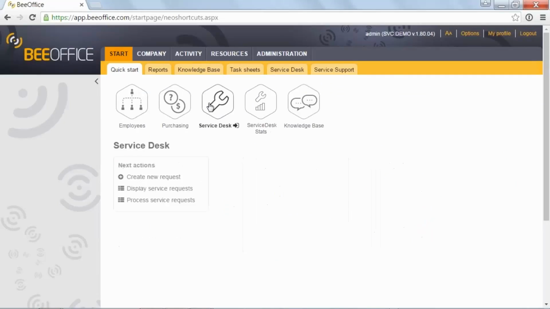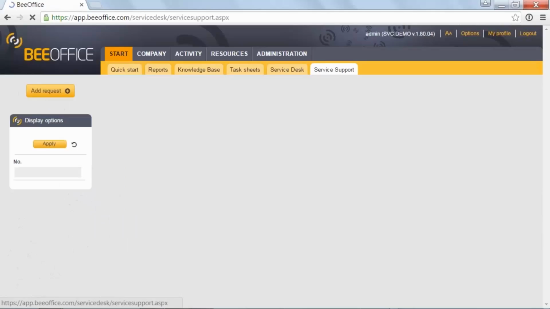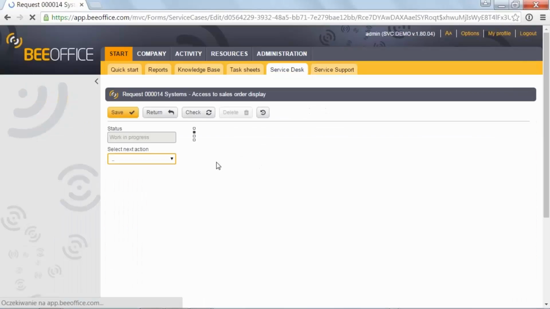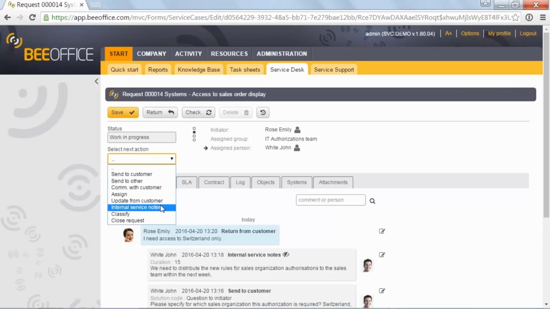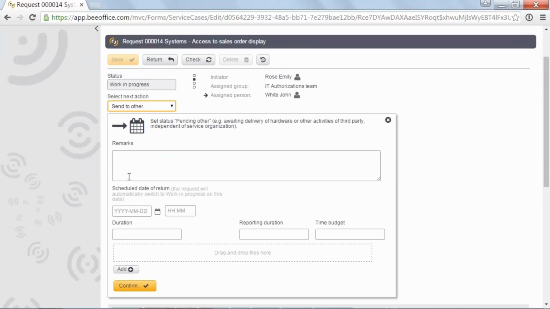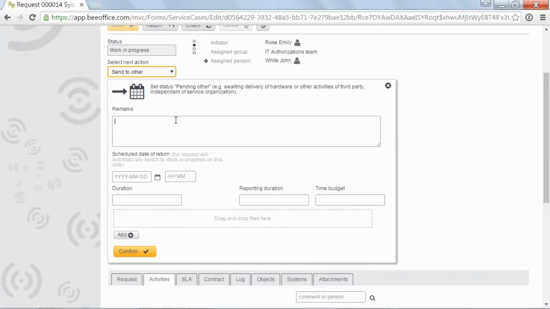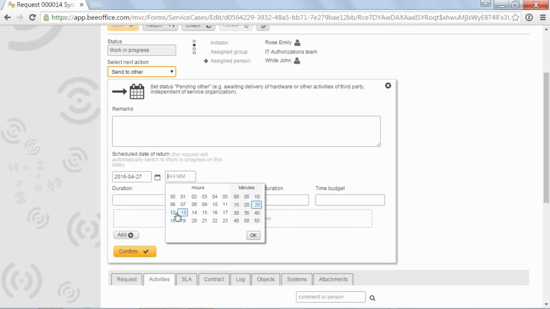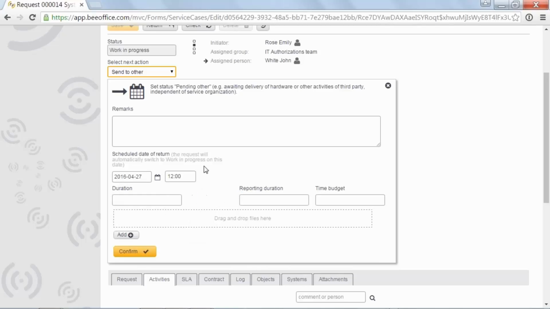So for instance, if we receive a laptop that is damaged, we can decide that this needs to be sent back to the manufacturer to be fixed, and then we could change the request to status sent to other party. Here we provide an explanation and we enter the date when it is expected to return. So for instance, 1 week from now. We can optionally specify the time to return, let's say midday 1 week from now.